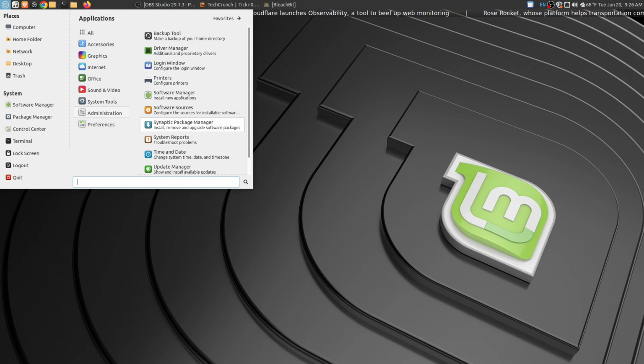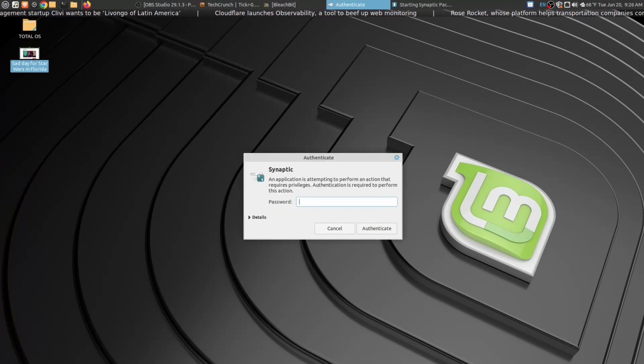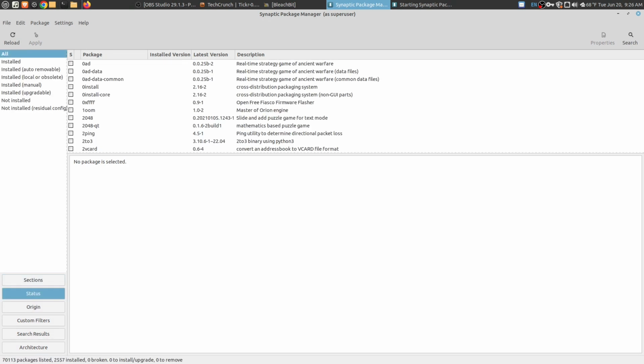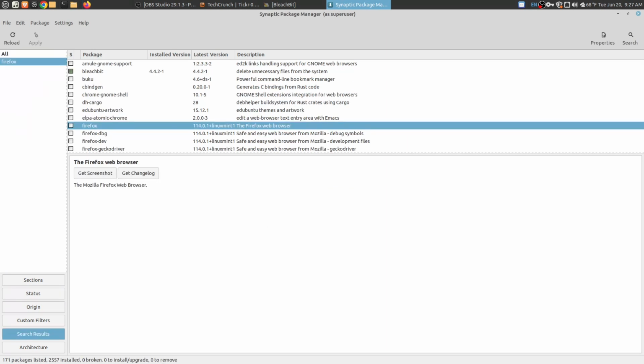Synaptic Package Manager is probably my favorite way to install software. If you know what you're looking for, this has been around at least since 2006. It's not really designed for immediate beginners to Linux. It's not difficult to learn. But once you get more experience with Linux, then take a look at the Synaptic Package Manager.